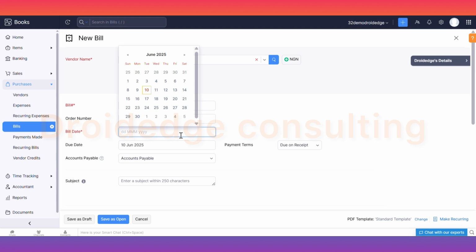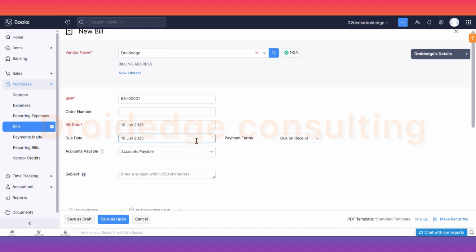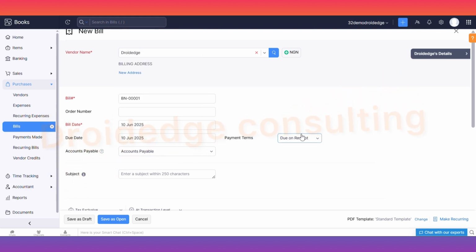The bill date is very vital. The bill date is very, very important. So let's choose today, which is 10th of June 2025. So the due date, what's the due date? Is it today? Is it on Friday? Is it on Saturday? Is it next week? Is it next month?